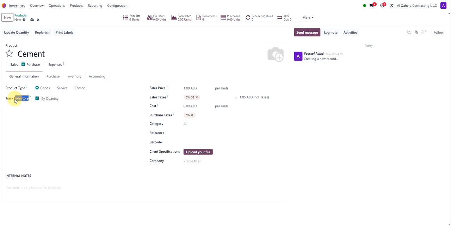Then we have to track the inventory. The inventory by quantity you want to track, by the lots you want to track, or by the serial number you want to track this particular inventory. It's totally up to you.